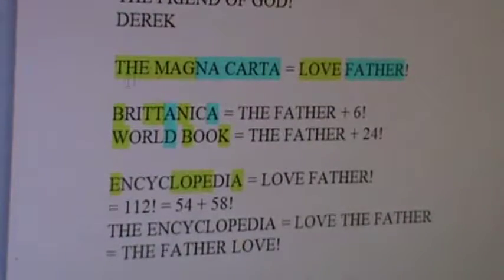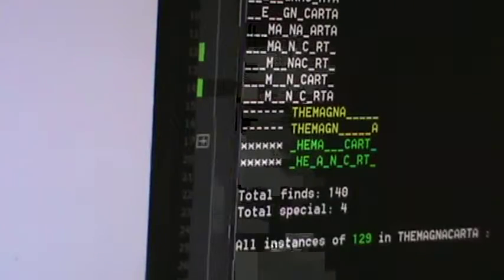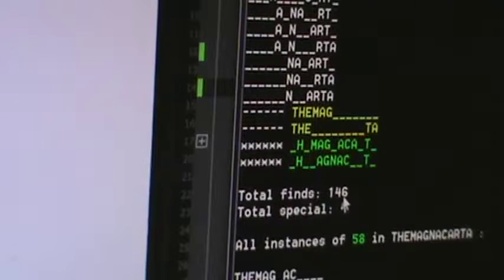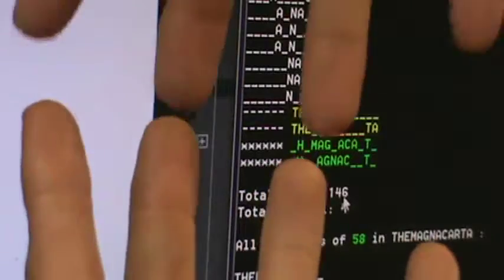And so for comparison's sake, I can reinsert the letters of the Magna Carta and just marvel at how many unique ways there are to get love Father from that set of letters. It's going to be disturbing, but for the record, my code is flawless. There are precisely and perfectly exactly 146 unique ways to puzzle piece the letters of Magna Carta together perfectly, with one team equaling love, the other team equaling Father.